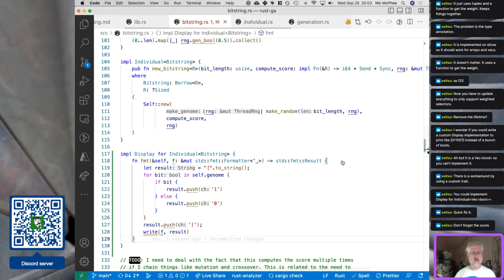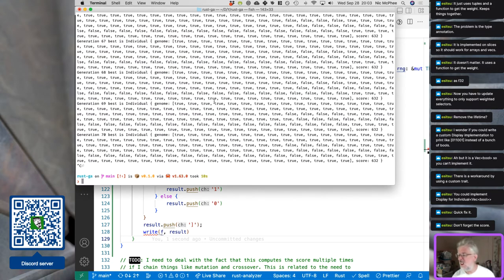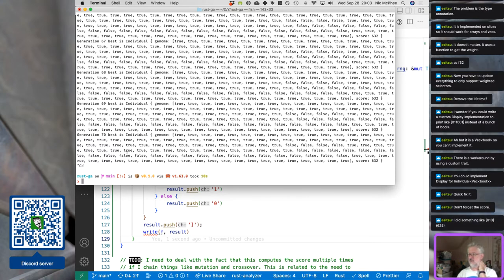Oh yeah, good catch. Right, so what are we doing here? So far we've just been printing the individual as a struct. We could just follow this same format, maybe actually getting fancy and indenting genome and score so they're going to be a little easier to see.